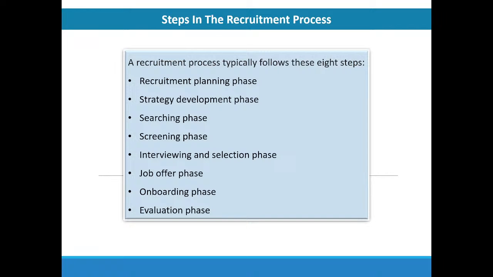And the sixth phase, we have the job offer phase. So the next step is officially making a job offer to the selected candidate. The offer letter should provide details like the start date, performance expectations, compensation, perks and benefits, working hours, and work related policies. If you are hiring through a recruitment agency, they should make the job offer to the candidate.